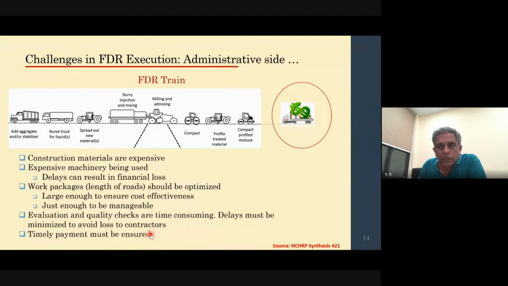So any delay further than that is going to negatively affect the financial resources of the contractor as well, because he might be continuing with the work as he moves along. So that needs to be taken care of from the administrative standpoint, or timely payment must be ensured in case of this type of construction.